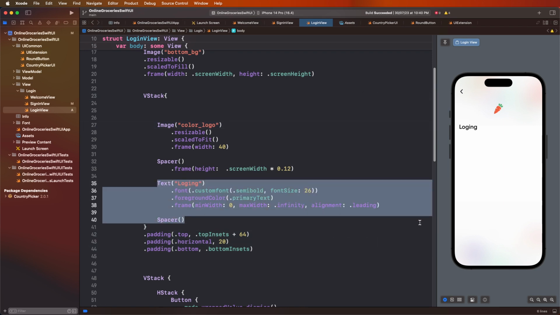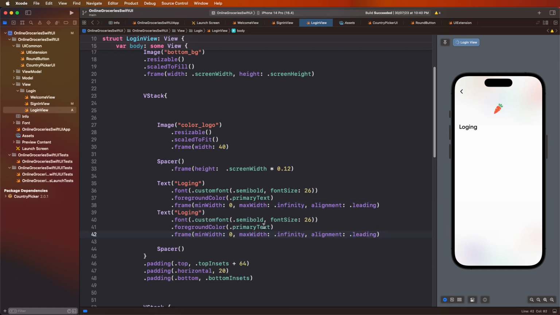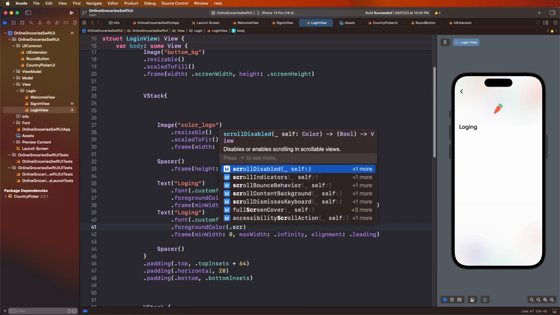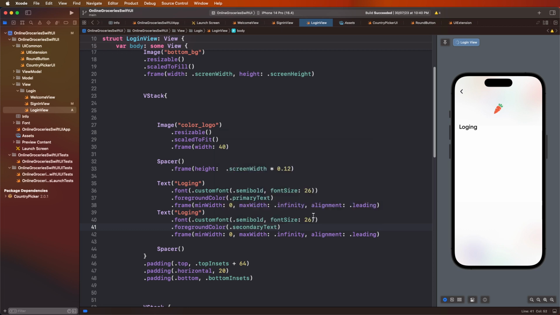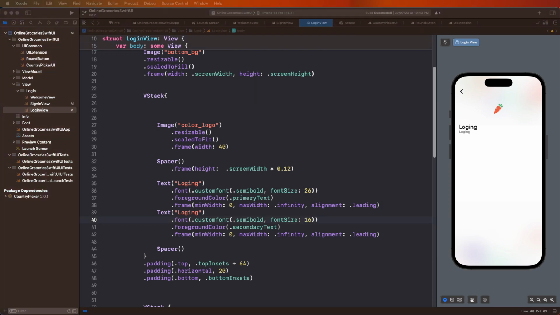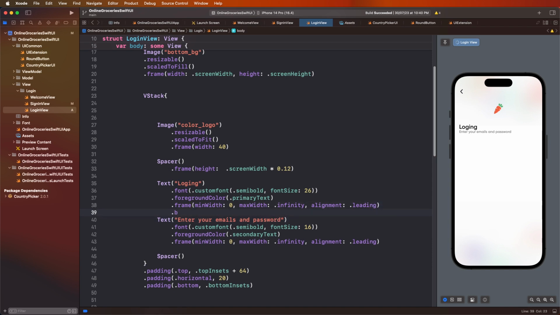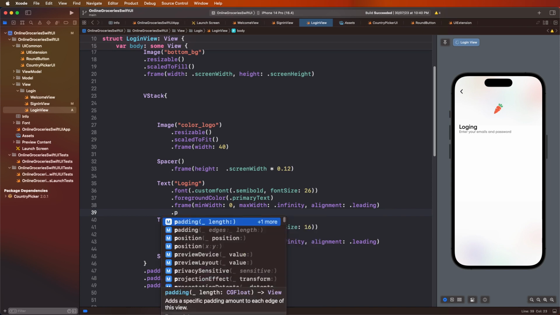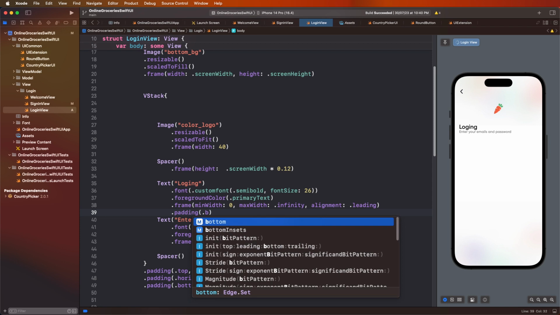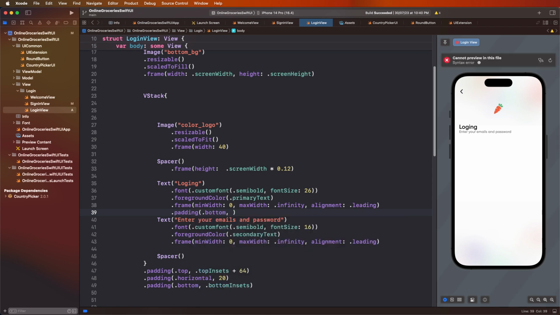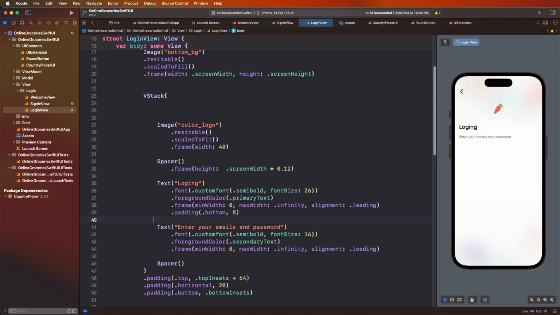Now we need to set the text title. Set the secondary text and set the font size 16. Set this text here, at the bottom, here the 8.